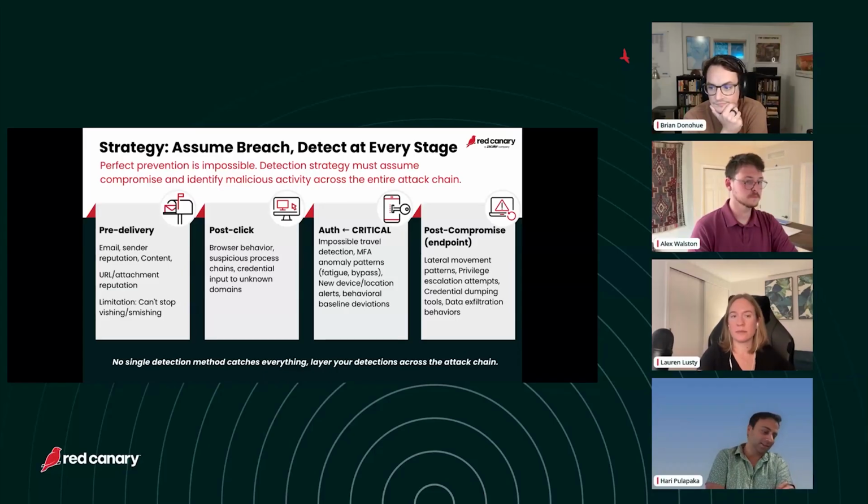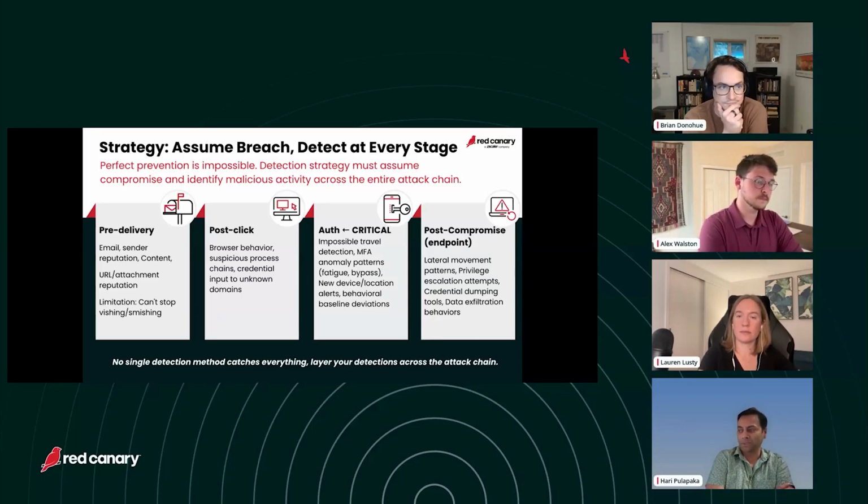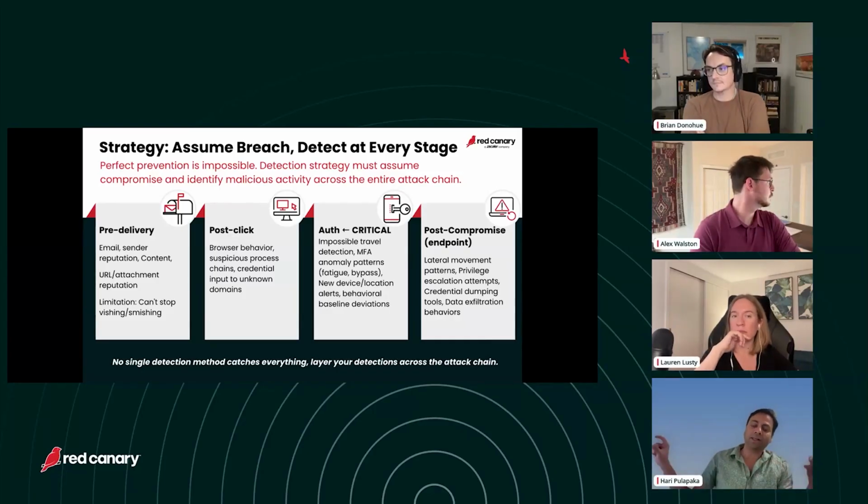There's SMS, there's MFA, there's calling the help desk, there's using your phone, a whole bunch of things that people are doing, and you have to assume they will get through. And so the goal here is not to try and block the initial get-through, but to try and detect across every layer of the attack chain.